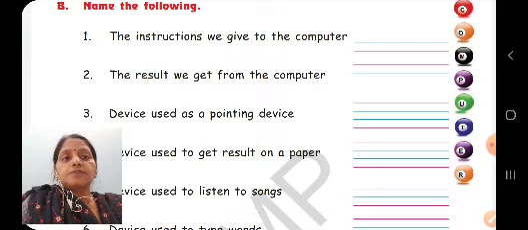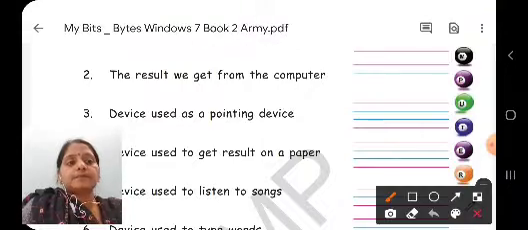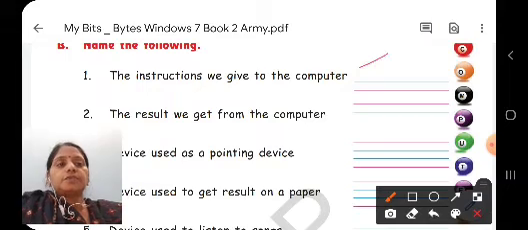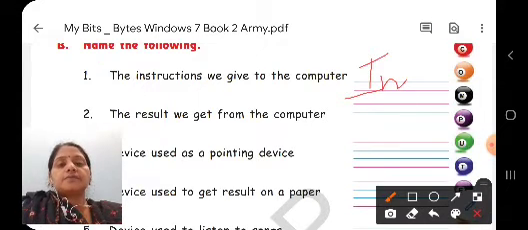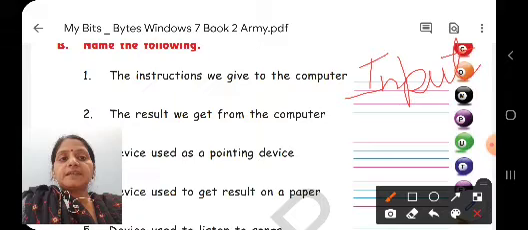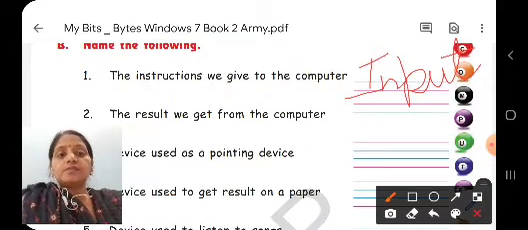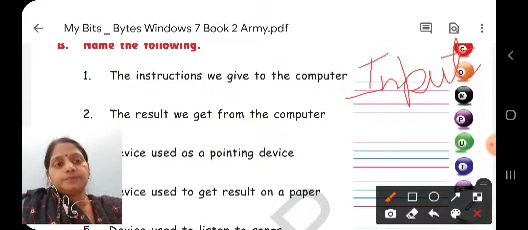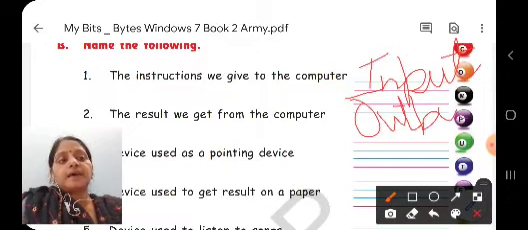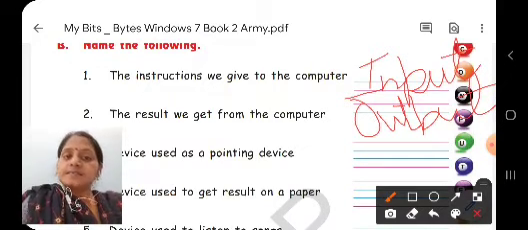The instructions we give to the computer is input. So here you will write input. Whatever instructions we give to the computer is called input. The result we get from the computer is called output. After giving the input, it gets processed and we get result as a output.